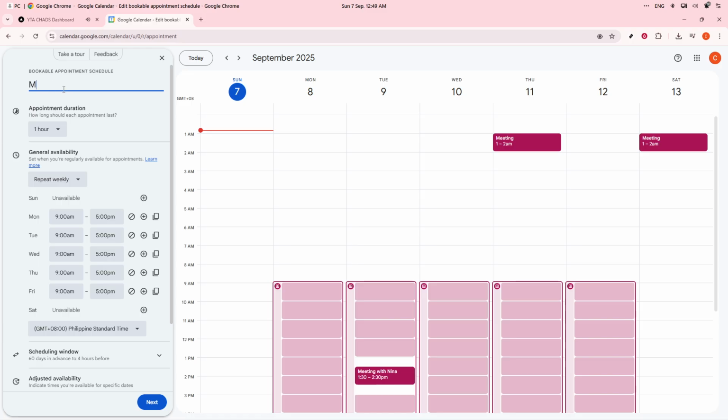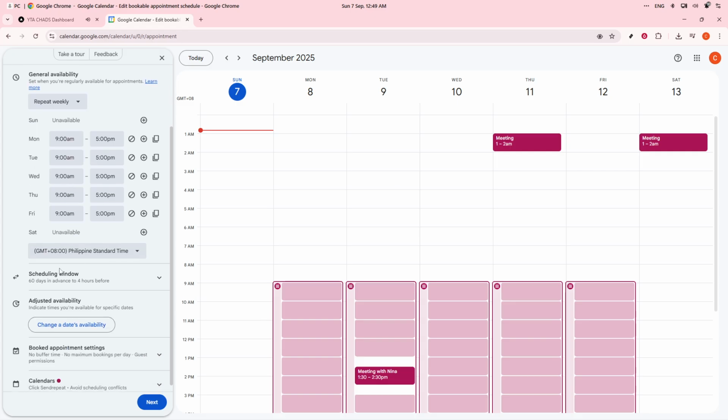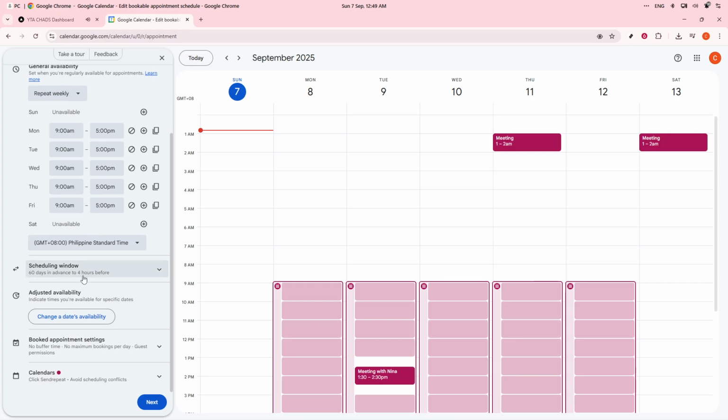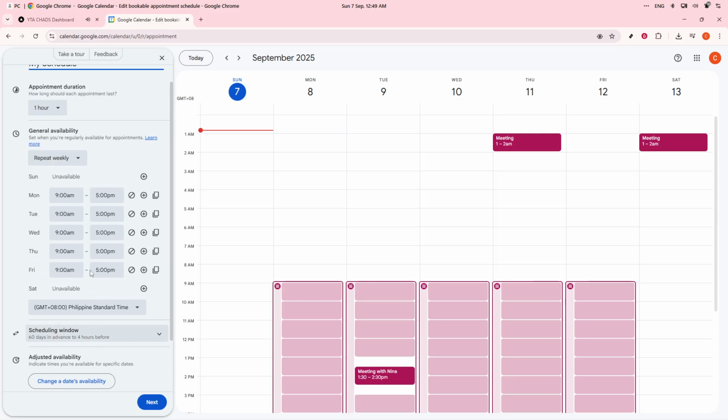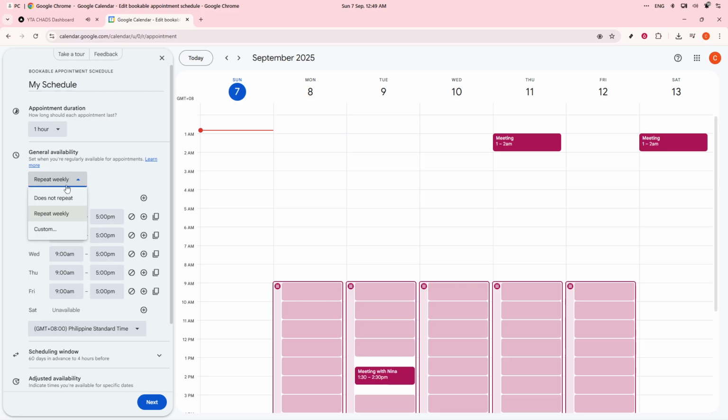Next, you'll need to set the duration of each appointment, whether it's 15, 30, or 60 minutes or a custom duration. Choose what works best for both you and your clients. Then, define your availability. Specify the days and times you plan to be available for bookings. This is essential to prevent overbooking and to maintain a steady schedule. Once you have filled in these details, go ahead and click Next to proceed.